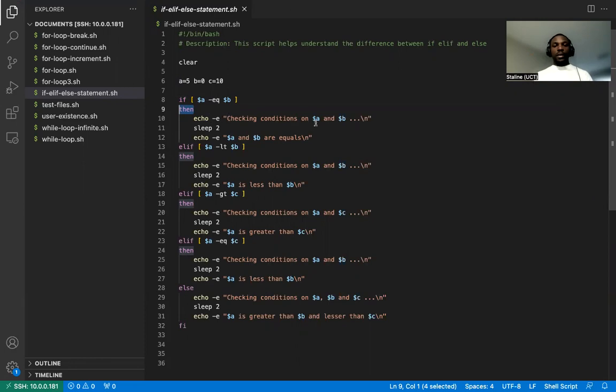Echo, okay, here I'm just doing some fancy stuff, just some small stuff. Checking conditions on A and B, because A and B were declared here. So now I'm simulating the system doing something, but obviously the system can do that in just a millisecond. I'm trying to make it take 2 seconds, so I'm using sleep 2 here to say sleep for 2 seconds before you reply.